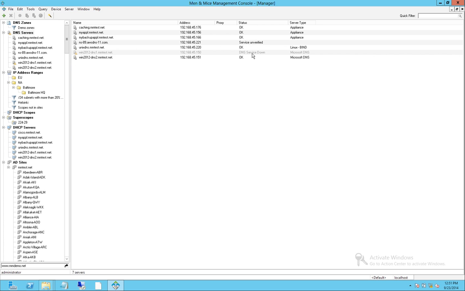And now we see that Men&Mice has noticed that the DNS service is down. You can see it in the UI, and as said before, this is also noted in the logs.